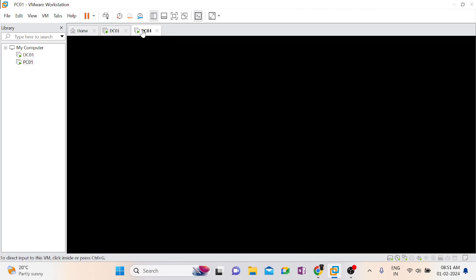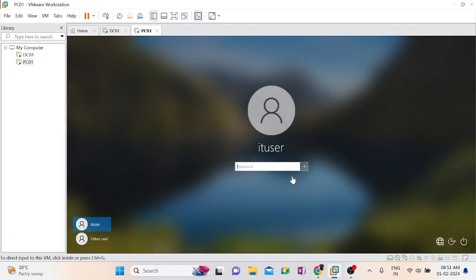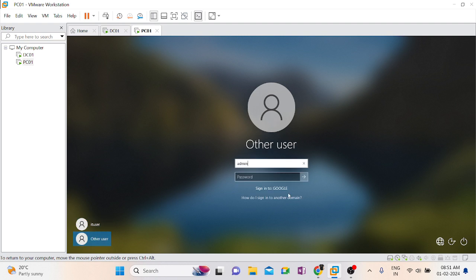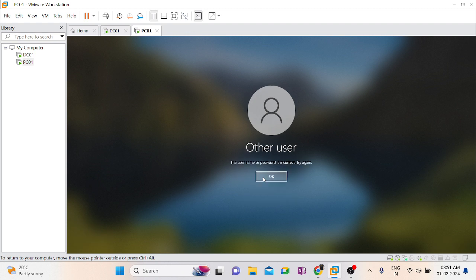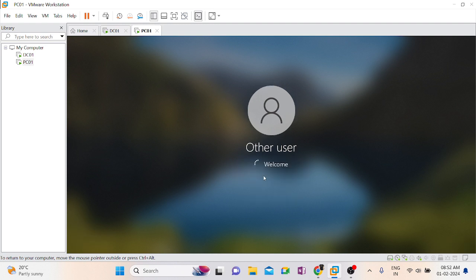Now what I will do, I'll quickly go to the PC01 and I will log in as the admin user. So now I logged in as an IT user, but let me log in as an admin user. Password is password at the rate 1234. Yep, because we changed the password last time.